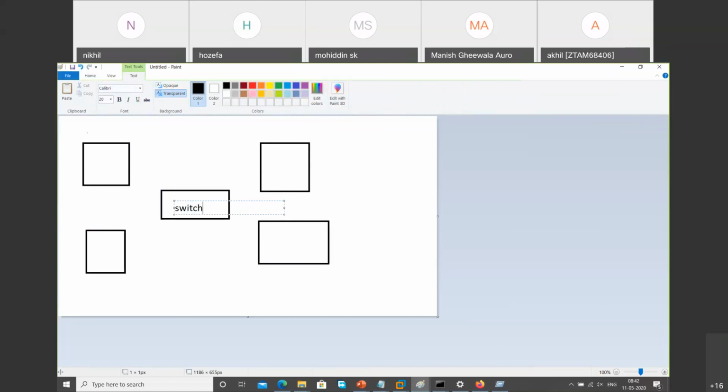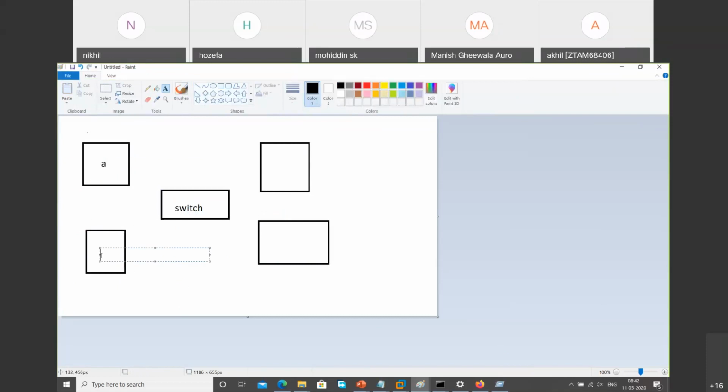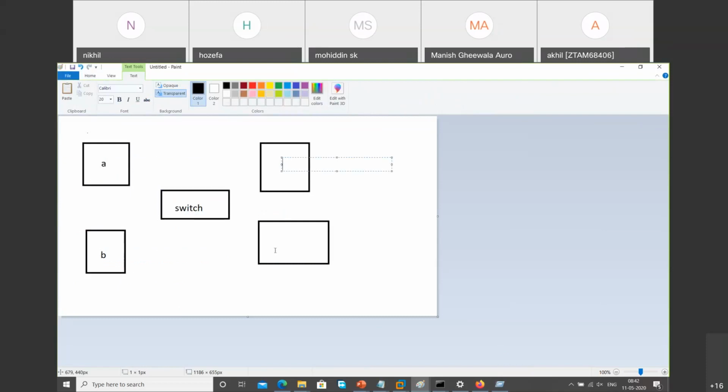So assume now it is a switch here. This is A, this is B, C, and D, guys. IP addresses 1.1, 1.2, 1.3, and 1.4, guys. 1.1, 1.2, 1.3, 1.4. These are the IP addresses which have been available, guys.